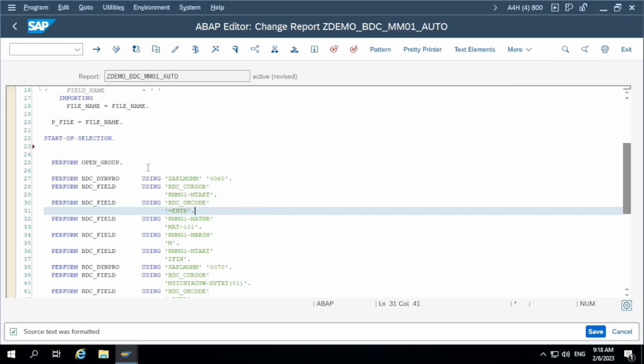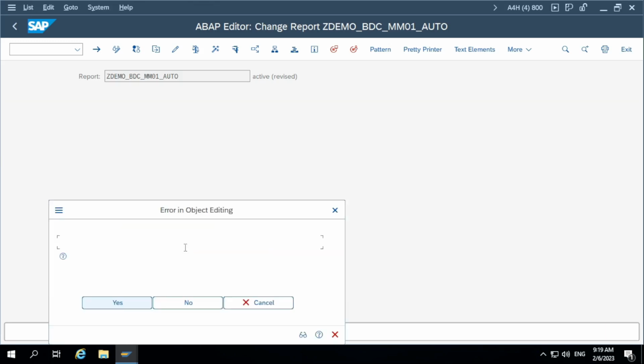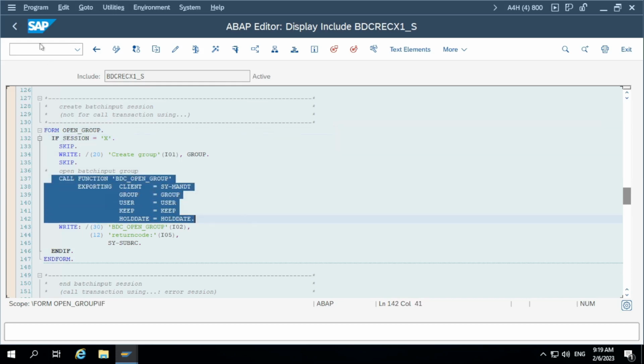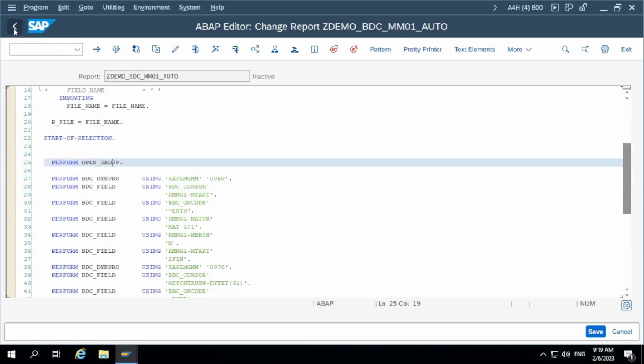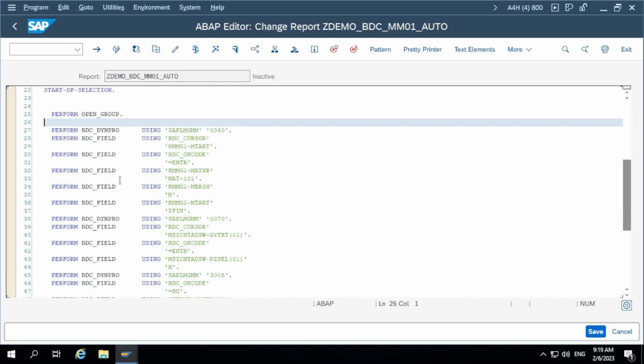Our file is ready. Now we need to upload this file. So this open group, right? This is specific to the session method, not to call transaction. But this program contains both. What are they checking here? If session equal to X, then only they are executing this open group function module. They are using conditions. If we select the session method, the session method related functionality will work. If we select call transaction, only call transaction related functionality will work.